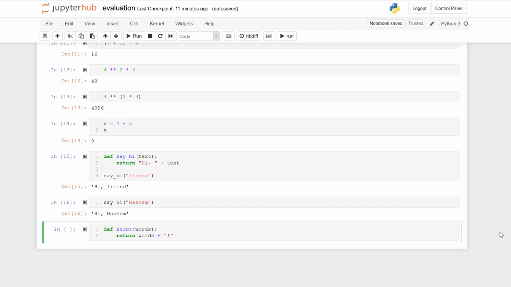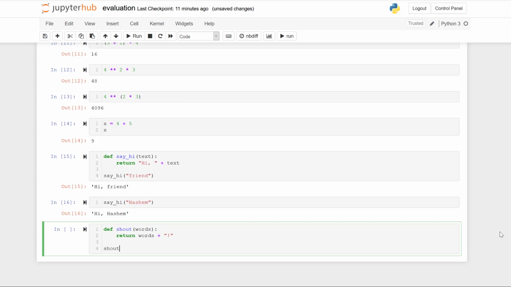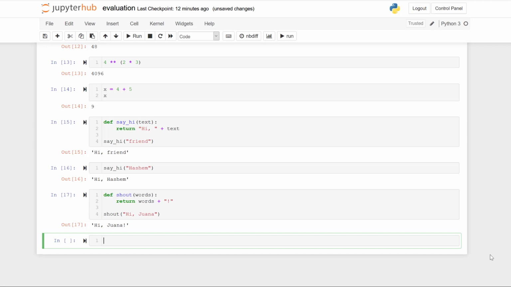We could call shout like this. Here we're calling the function named shout. We're providing one input, in this case the string hi wanna, for the parameter. And then the body of the function will be evaluated, which takes the value for that parameter and adds an exclamation mark, or appends an exclamation mark onto it. So let's run this code. And we see that we get the result that we expect.